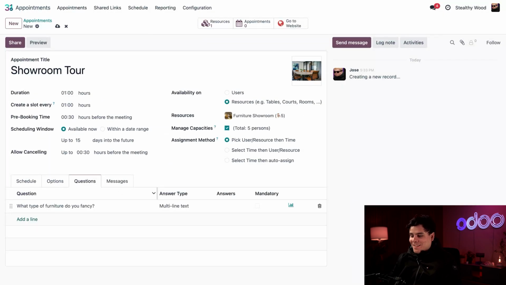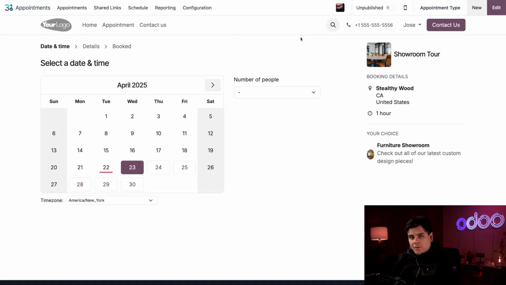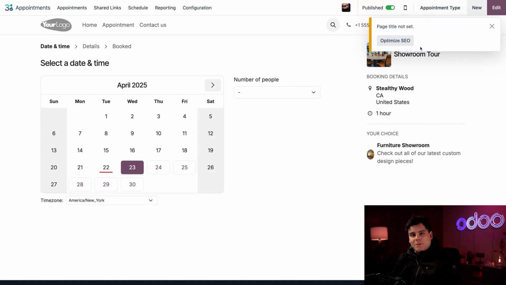All right, now it's time to publish the appointment. At this point, we're going to go to website over here. Thank you, Odoo, for auto-saving things. Okay, now it takes me to the website page with the configuration all set. Then I simply toggle the unpublished to publish right there. And just like that, we've published to make it available for booking.